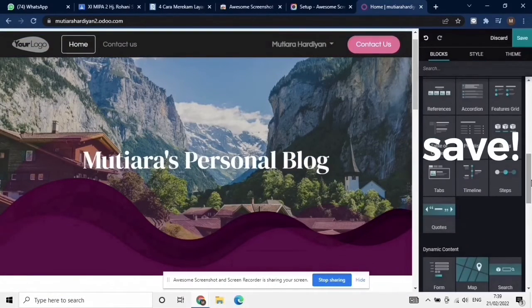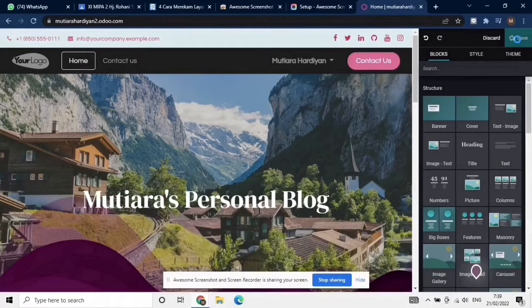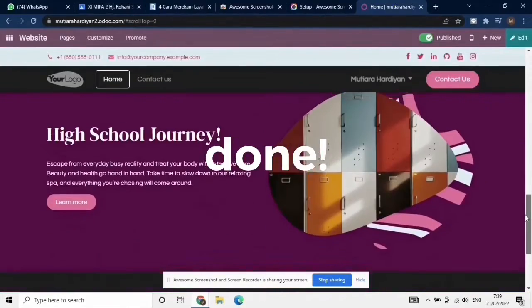If you are done, click save on the top right corner and you can edit it later. Now your website is ready to be shared.